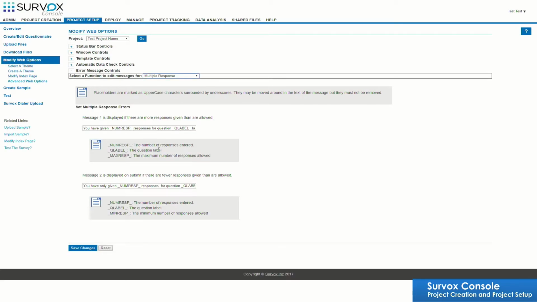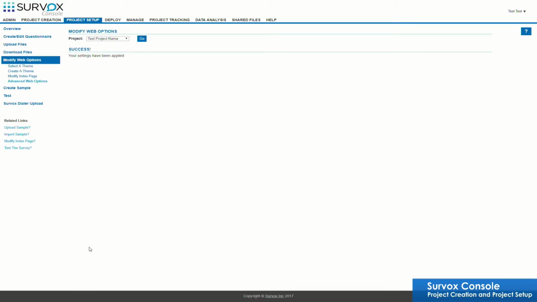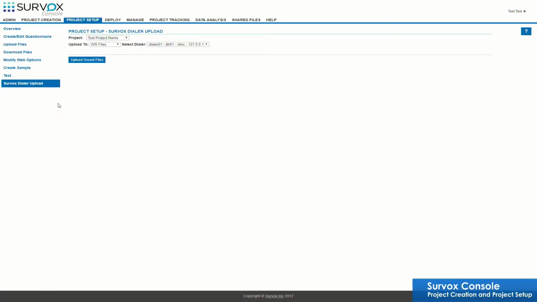The last option available in Project Setup is specific to the Survox dialer. The Survox dialer upload option allows you to upload sound files to the dialer. This option is used to upload sound files for IVR studies or playback files for a CADI study where you want to play something to the respondent and then collect feedback on what they heard.